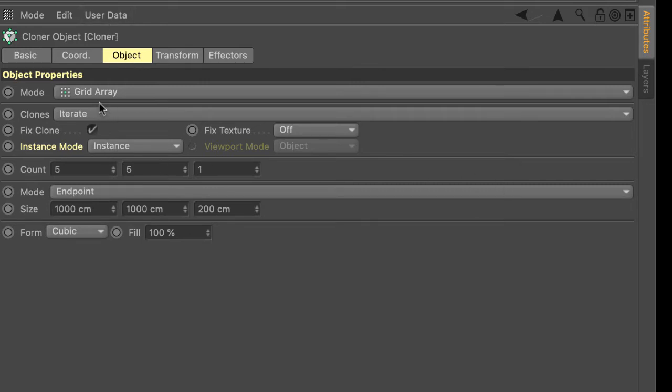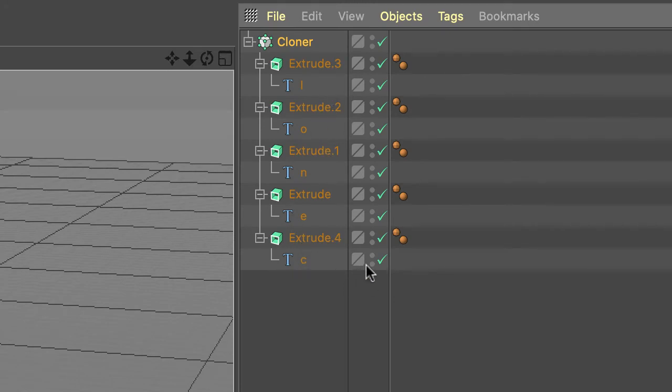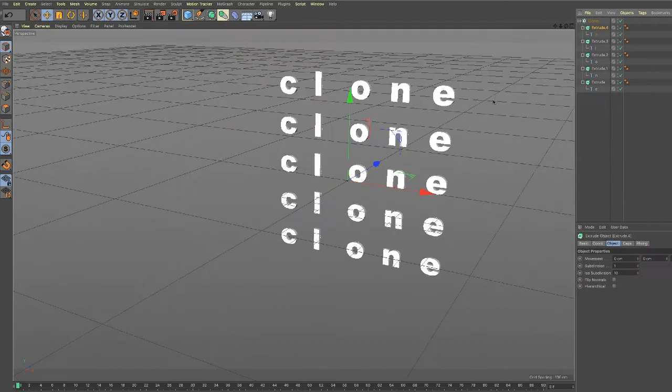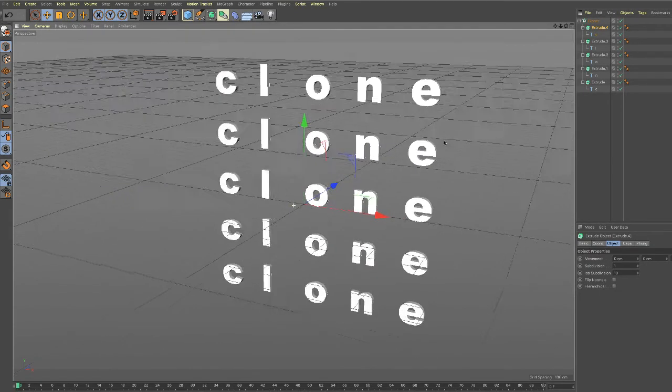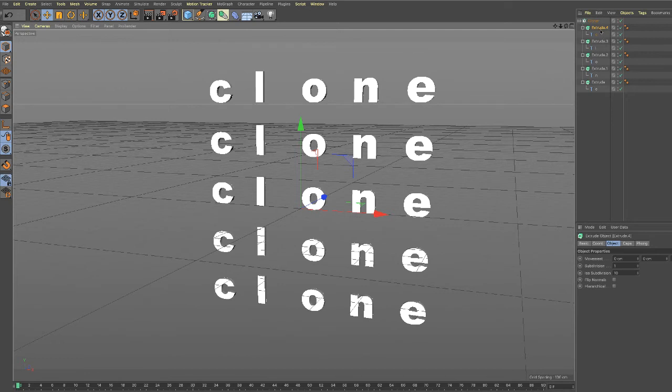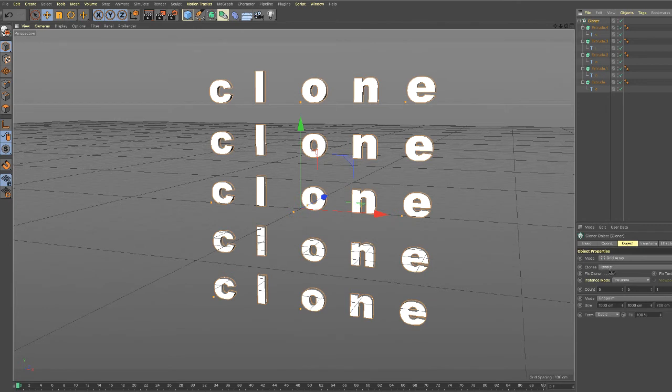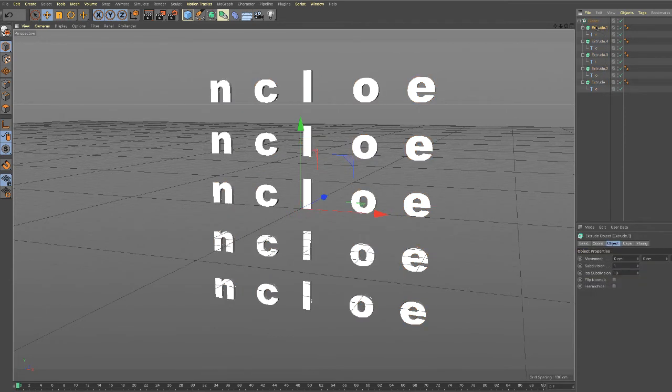Okay, so first of all, I'm in grid array. The clones are set to iterate, which means that the order of these things makes a difference. When I dropped the LONE into the cloner, my C got dropped down to the bottom. So let me click, hold, and drag, and very carefully move the letter C up to the front in there. Okay, so that's cool. So now I got what I wanted here. So if you're in iterate, the order of these in the object manager makes a difference. So if I move the letter N up here, that's what I get. All right, let me Command Z out of that.